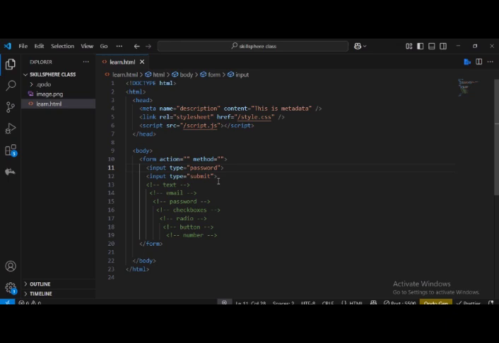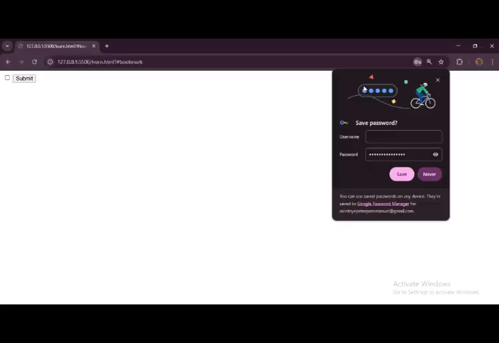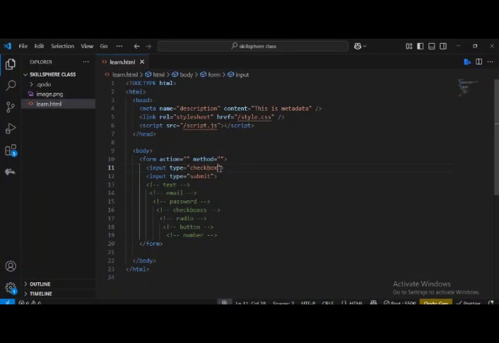As you expect from password, it's for the sensitivity of passwords. Your text is blinded like this, so no one can see it while you're typing. Then you have checkbox. A checkbox is just a box, and then you yourself add the content in front of the checkbox, and that checkbox represents that content.